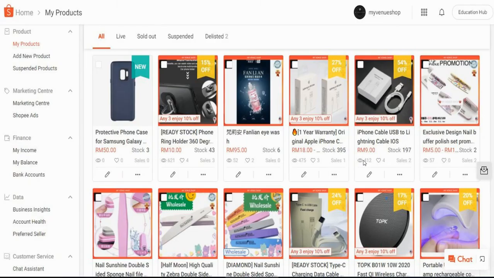Once you're done, you can go to your Shopee account and you can see that the product is already here. See, it's added just like that in a few clicks, and I guess basically that's it.